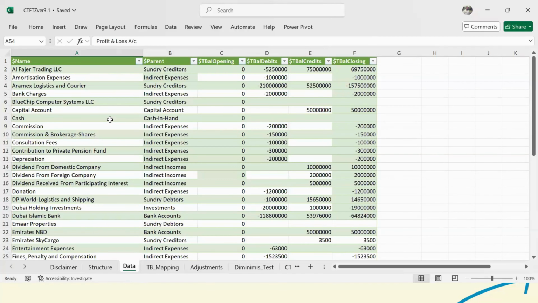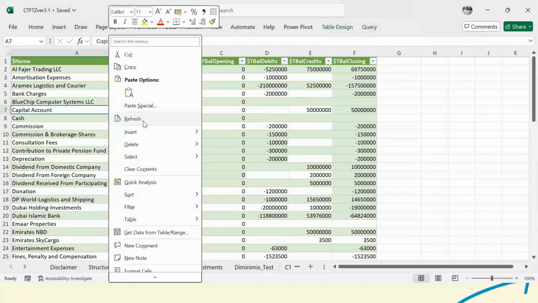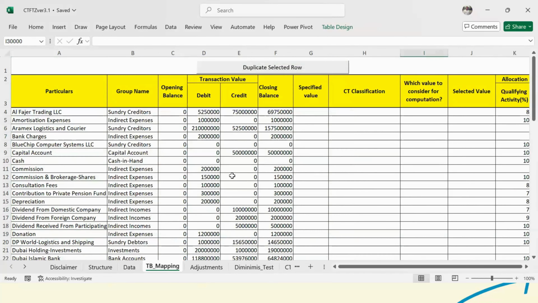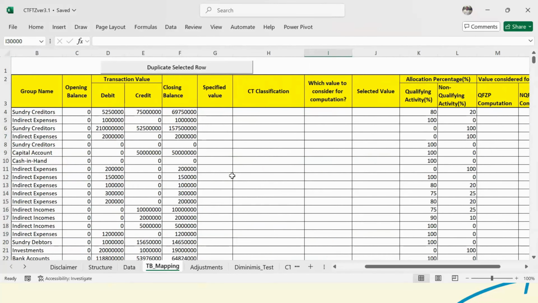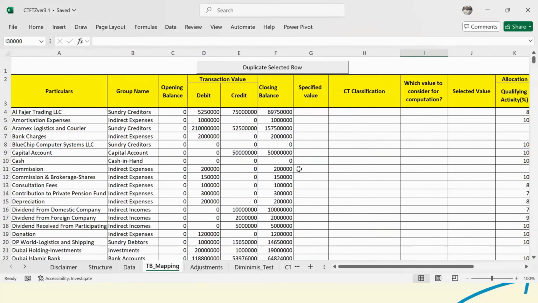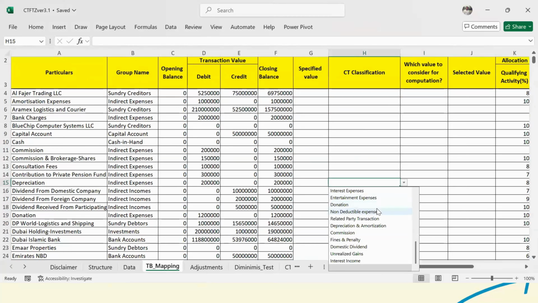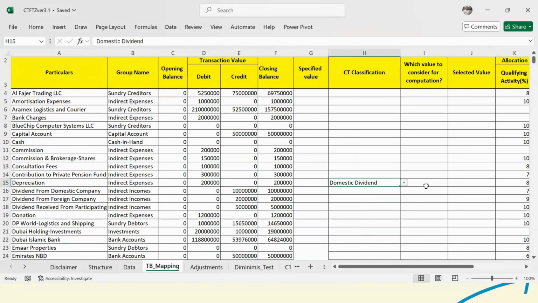And in a similar fashion, you go to your data, right click anywhere, click on refresh. The latest data, whatever is open in Tally, will automatically be fetched here. Once it is done, even here, it involves the art of classification. So this particular dividend that we receive from the company, which again the government says we can claim 100%, you'll simply mention that here, domestic dividend, and what value you choose to consider for it. Since we can claim 100%, I'll say closing balance itself.